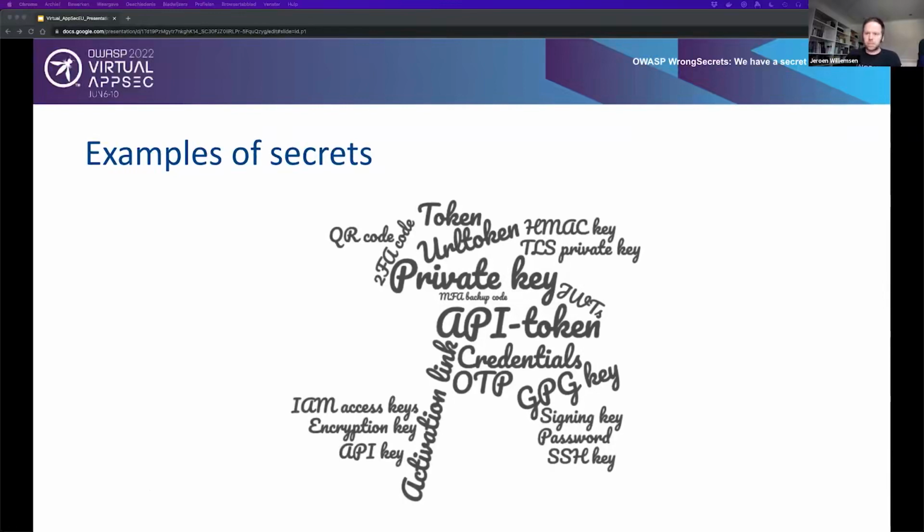your password, which makes total sense, private keys, whether for TLS configuration or GPG, IAM access keys for your cloud vendor, but then, of course, also API keys, or a little bit less easy, OTP seeds, MFA backup codes, 2FA codes for as long as they're valid, QR codes to sign on easily and stuff like that. And all of a sudden, it starts to grow and grow and grow. So apparently there's quite a few secrets out there.